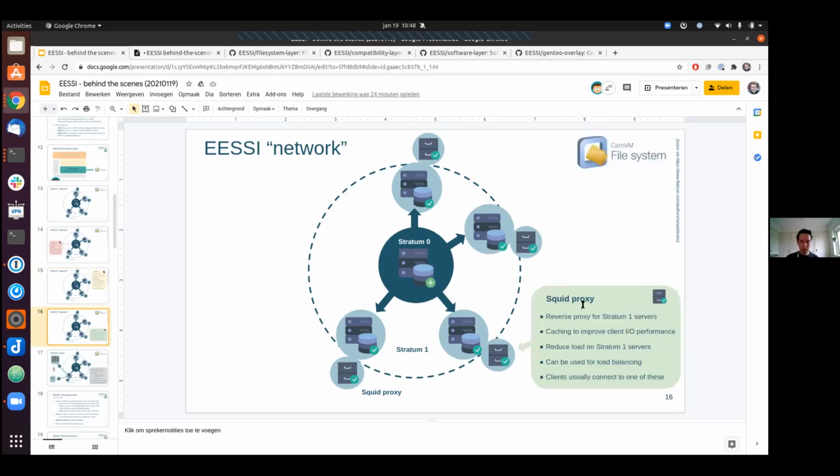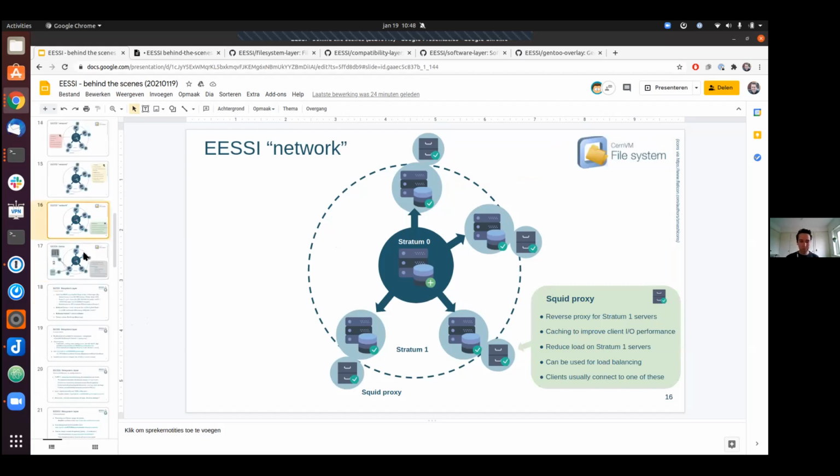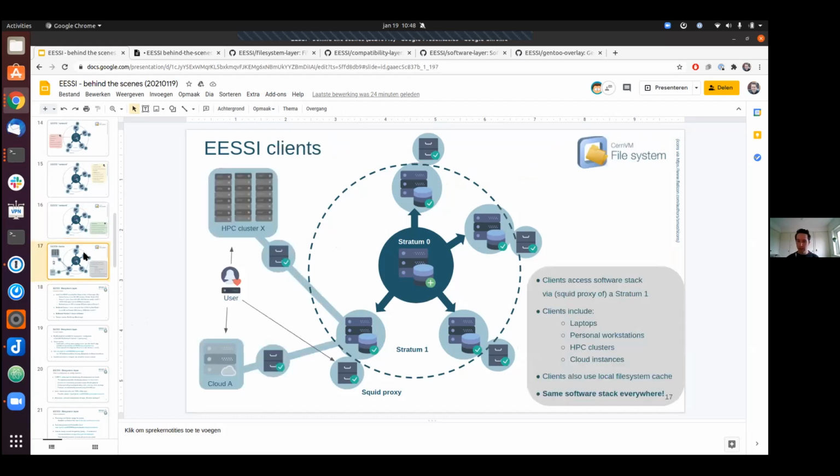So how does that work? This is the proxy that I mentioned. Every stratum 1 has a proxy on the same machine. It's based on Squid, which is used for load balancing and caching. And then the client can either be a user working on their own workstation, an HPC cluster, a cloud VM or a cluster in the cloud. It doesn't really matter. In principle, this client can connect directly to this stratum 1 server, so it goes through the Squid proxy of the stratum 1 server here, and then it can pull in whatever that user needs.